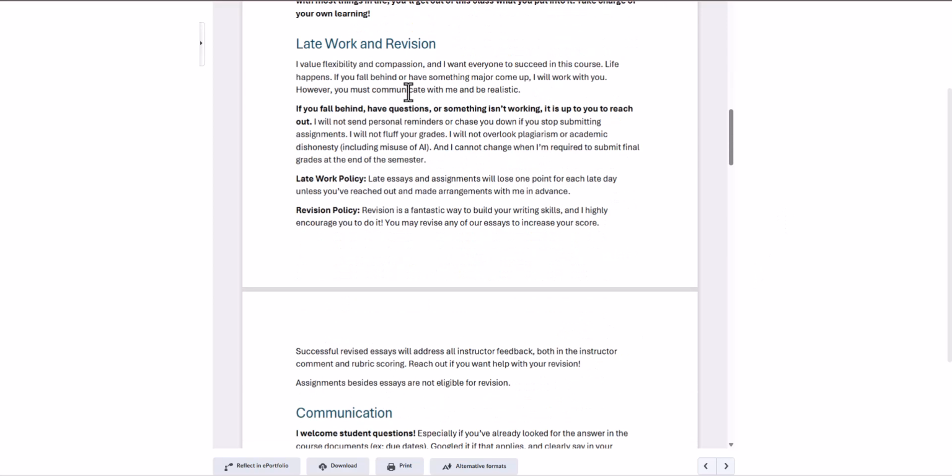So, late work and revision policies. I totally understand it's summer and you're going to maybe be on vacation for a week or whatever, that's absolutely expected. But again, it's up to you to either work ahead or to communicate with me about that. So you can turn things in late, just communicate about it. That way I don't just think that you've fallen off the face of the earth.